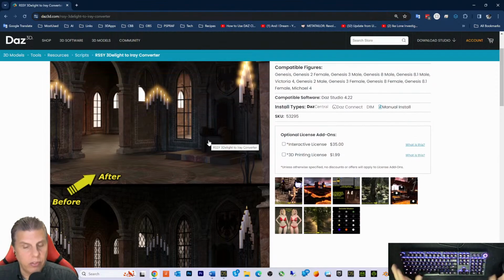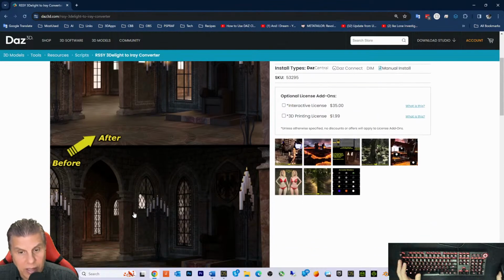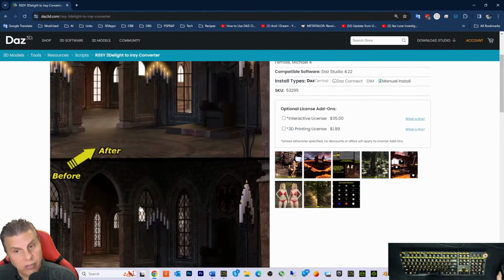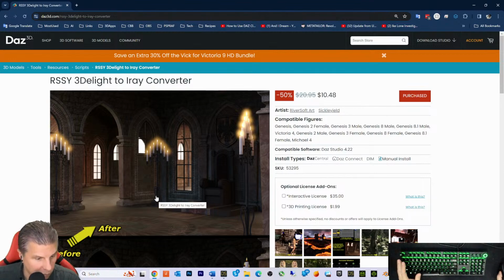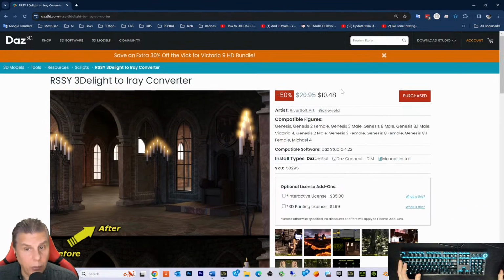Convert the entire scene all in one batch. And it does all the lights. It does everything. Rarely does it ever mess up. This is a particular product from RiverSoft and SickleYield that works. So I would pick it up now if you can, and if you've never used it, you will use it.